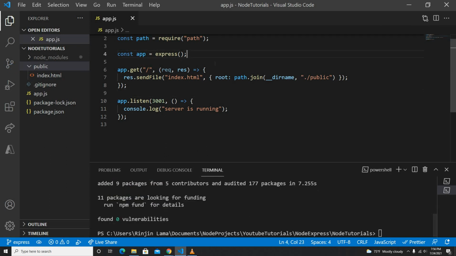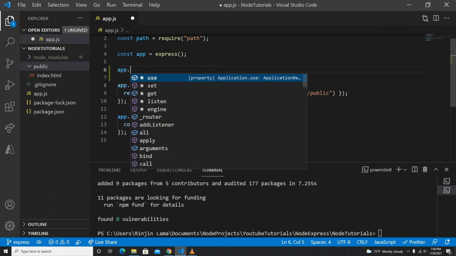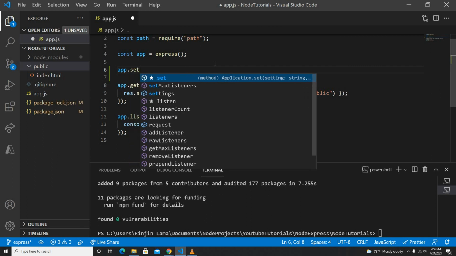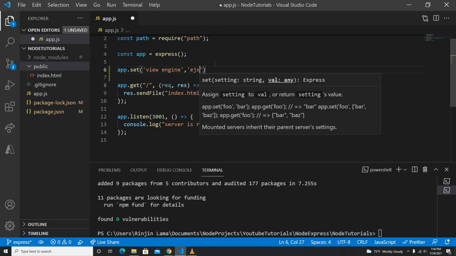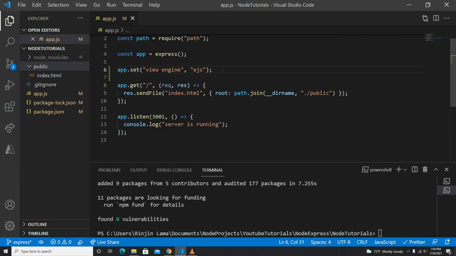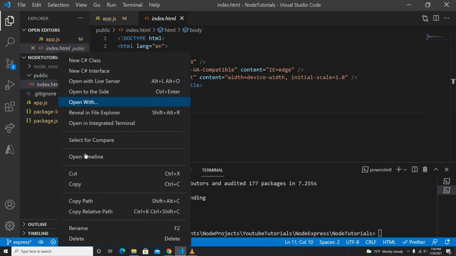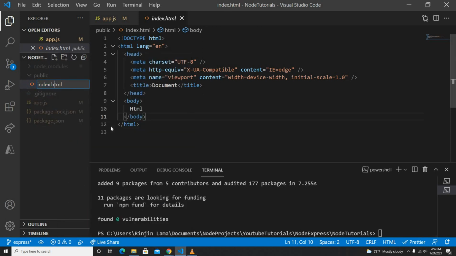When it's installed, we need to let the application know that we are going to use the template engine called EJS. So we need to set it here, which is basically a key and value pair. We will just say that the view engine we are going to use is EJS. Once we do that, the app will know that it's using EJS. The next thing is, instead of using index.html, I'll just rename this from HTML to EJS. Now this has become a pure EJS file.